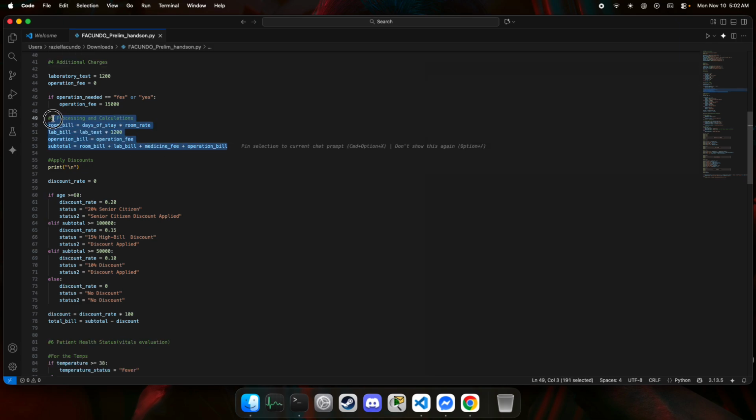Now for the fifth part of the system, processing and calculations. This part of the system now calculates and processes those inputs from the earlier part of the system. Room bill is equal to days of stay times room rate. Lab bill, again, these are all variables being computed and processed. Lab bill is equal to lab test times 1000. Operation bill is equal to operation fee. Subtotal is equal to, this one is a new variable, room bill plus lab bill plus medicine fee plus operation bill.